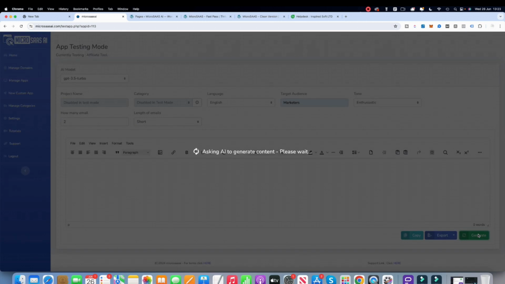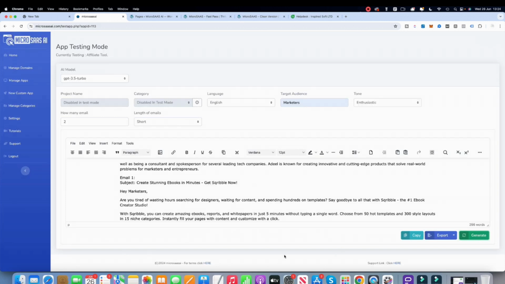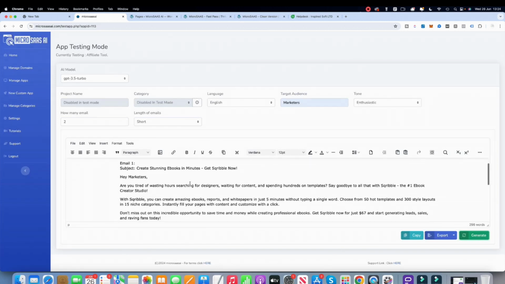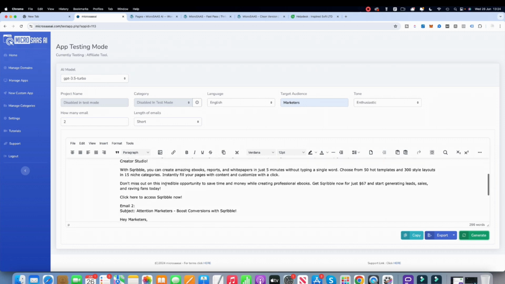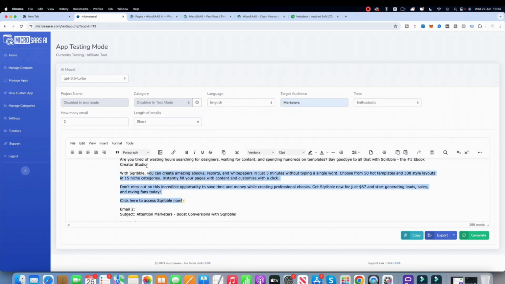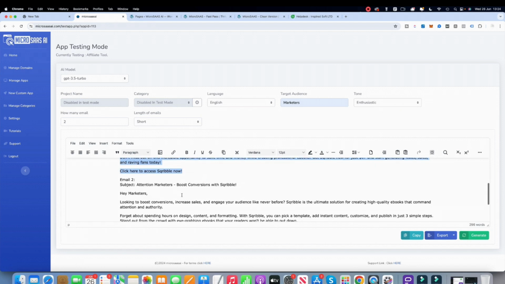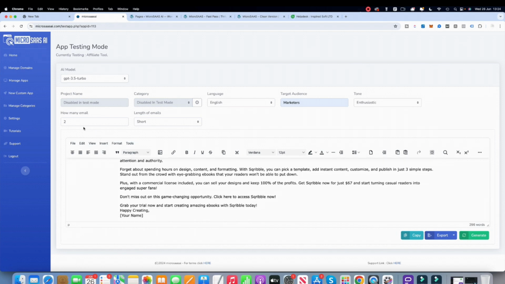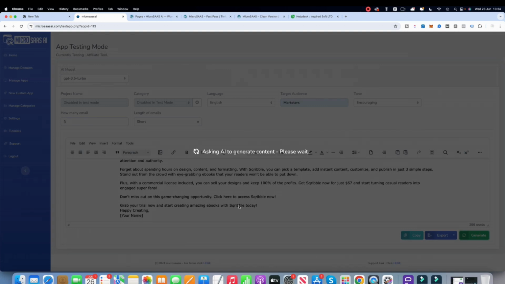See what it comes back with. Okay, so it's telling you a little bit about a deal there. So subject, then the email here, you can see it's just a short email. Then we've got email number 2, so let's change that to 3 emails, and we'll change the tone to encouraging, and we'll generate again.